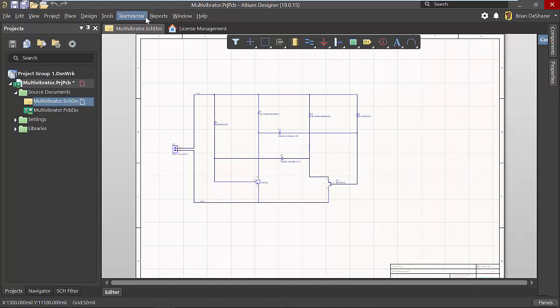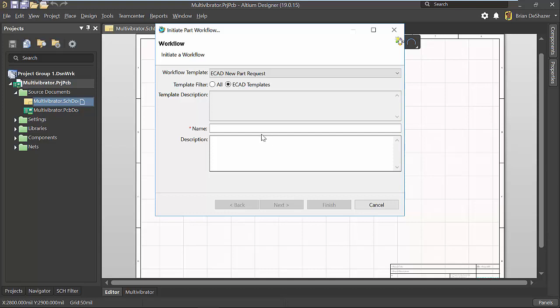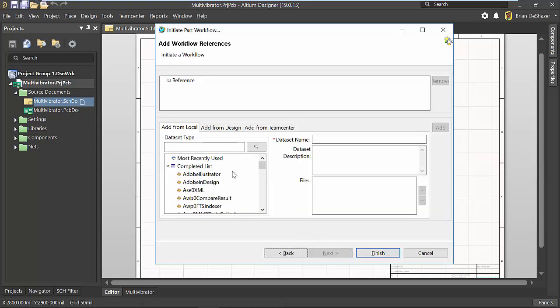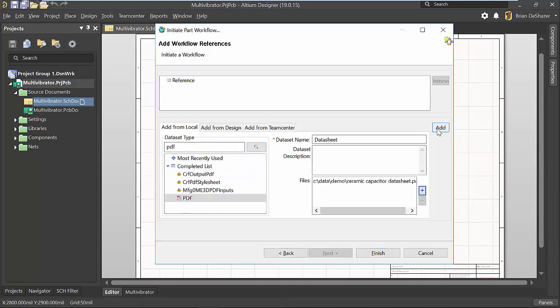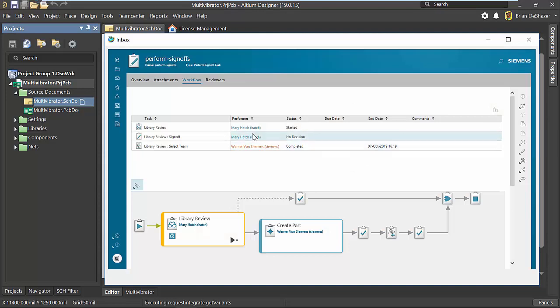So we will initiate a part workflow as a new part request to request a new component to be created. We'll give this workflow a name and provide some information to the librarian on what we need. You can also attach related components as well as additional documentation, in this case a PDF of the data sheet of the component we want. We then submit the workflow. Again, we can check on its status by going to our inbox and seeing that it is at the librarian review stage.